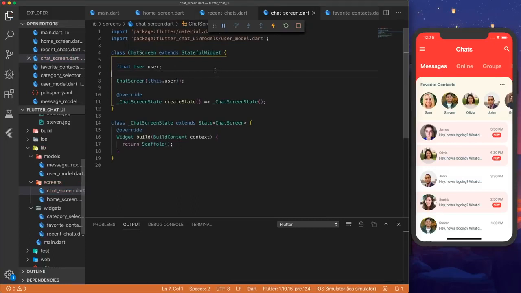Now if you're building an actual production application where you had chat rooms and stuff, instead of passing in the user, you'd most likely pass in your chat room ID, and then based on your chat room ID, you'd populate the messages. But for the sake of this video, we're just going to pass in the user so we can change the app bar title to the user's name that we're chatting with.